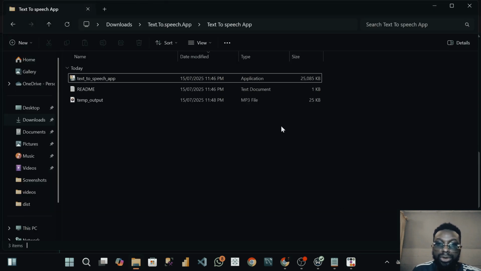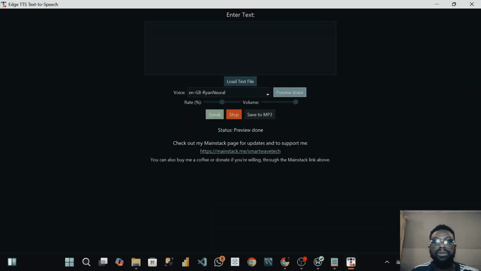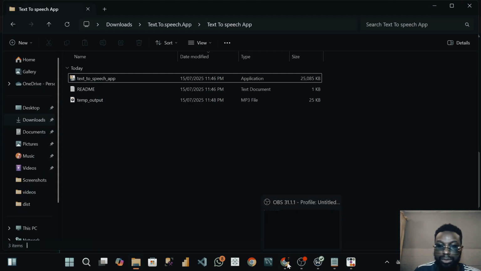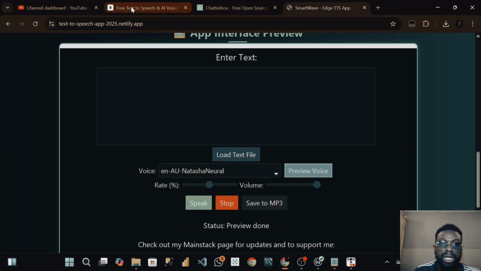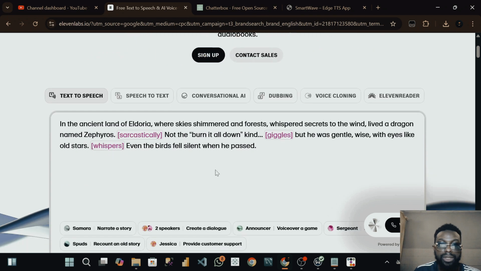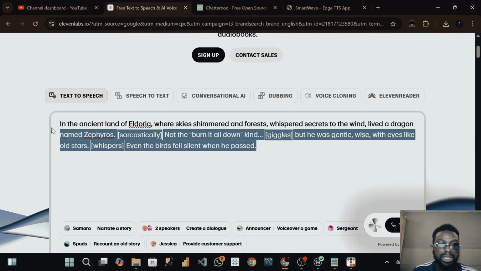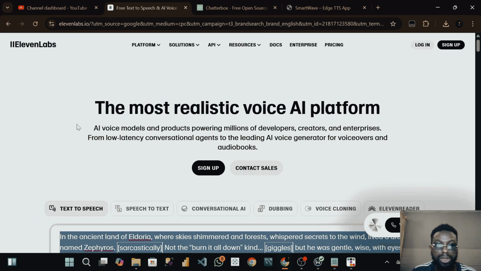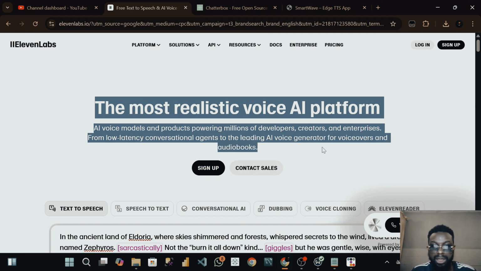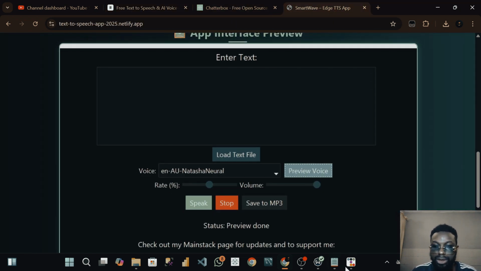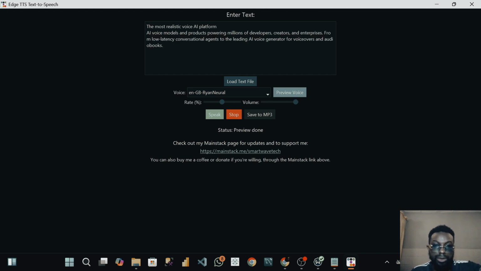Now, the beauty of this app is this: it doesn't have a limitation of words that you can paste there. For example, you can paste any amount of words, unlike Eleven Labs that will tell you have only 5,000 words. So as this thing is like this, you can copy. Let me copy this and paste it on the app. Paste it here. You see it. So you click on what?